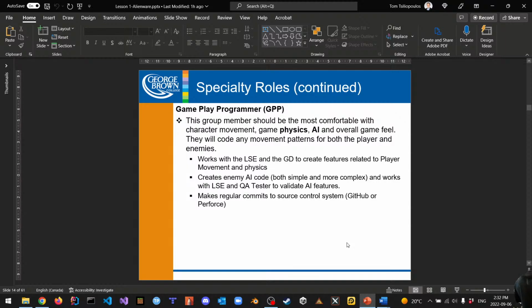Remember, even if you don't know how to do some of these roles, if you're interested in learning the role, you can take it on, okay? That's something that you can do. When I say you can take it on, I mean, when it's time for group forming, you can put your hand up and say, I want to be a UI programmer, I want to be a gameplay programmer, I want to be whatever, fill in the blank. Okay?